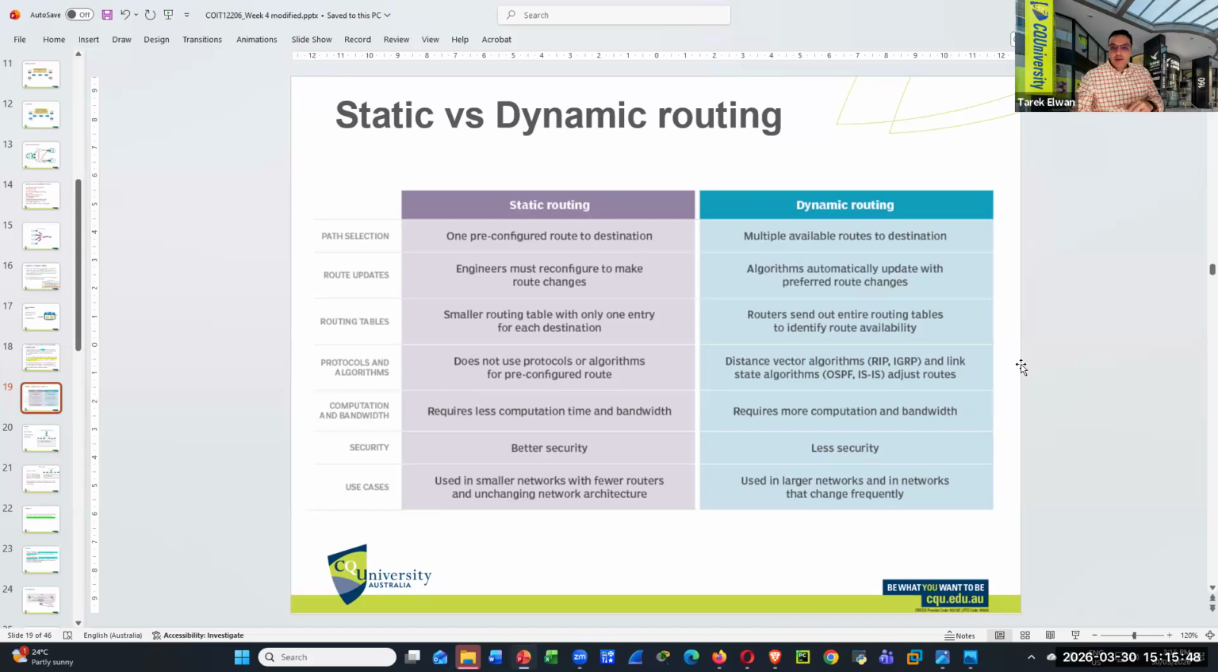With dynamic routing, I need to use one of two main approaches, which we will discuss: either distance vector or link state approach. And each one uses a different algorithm. Static requires less computation. Computation means resources, CPU and RAM. With dynamic, yes, it consumes extra resources. And you will understand why when I show you how the table works.